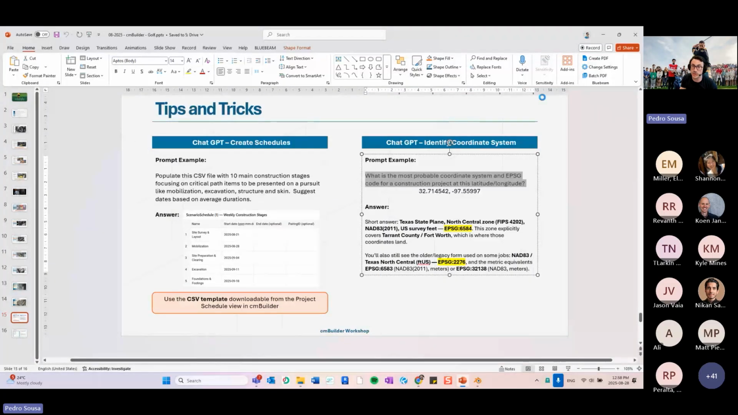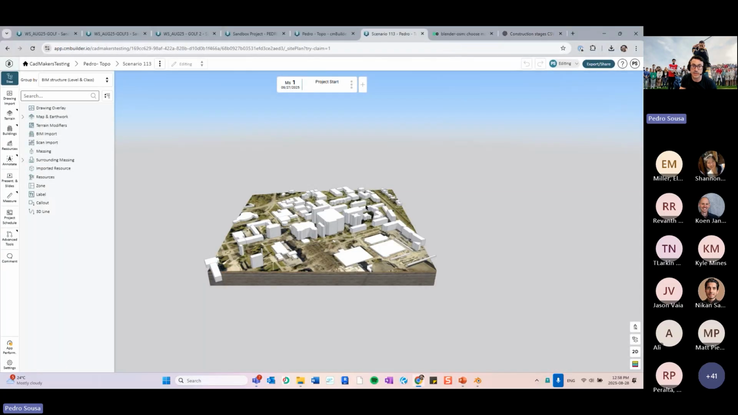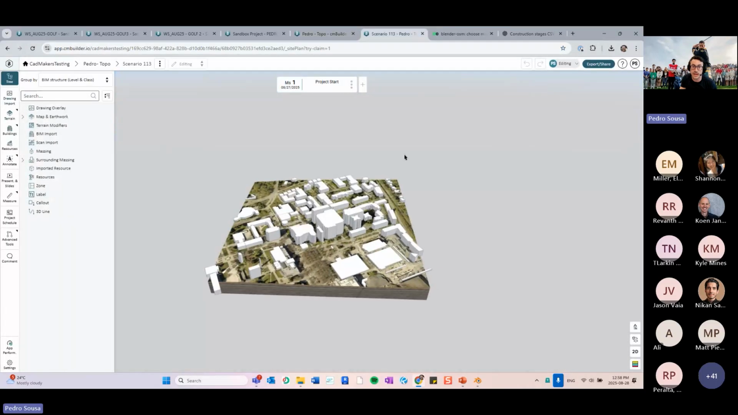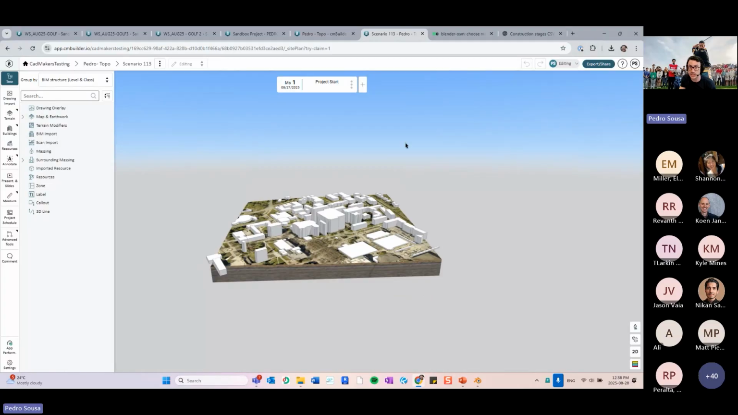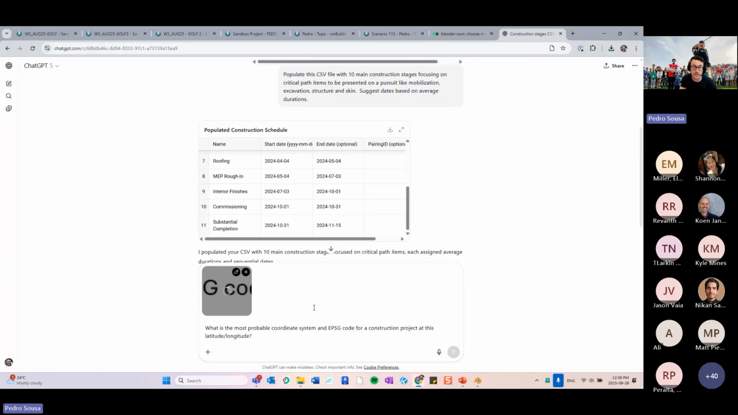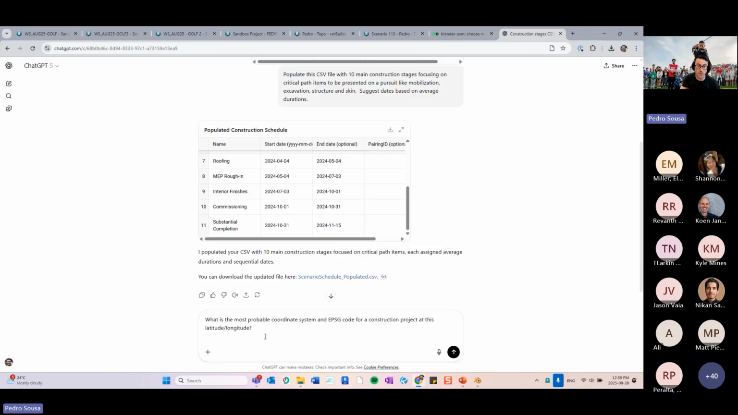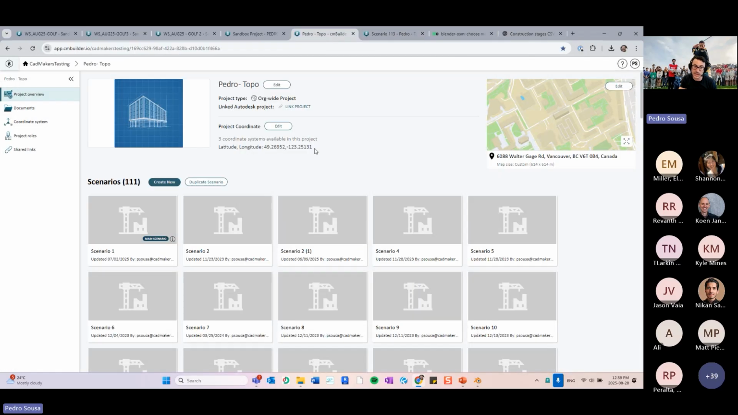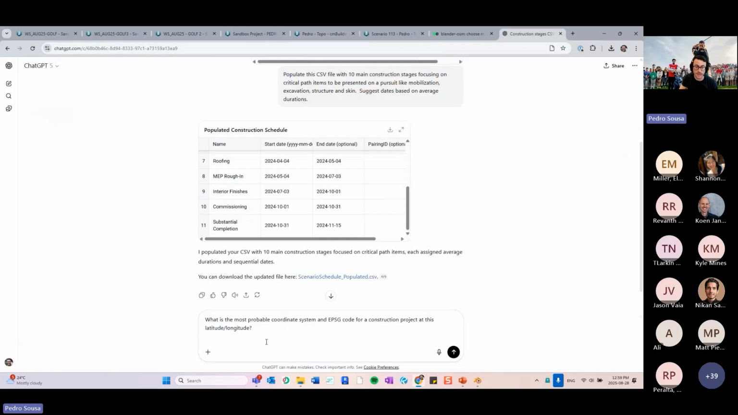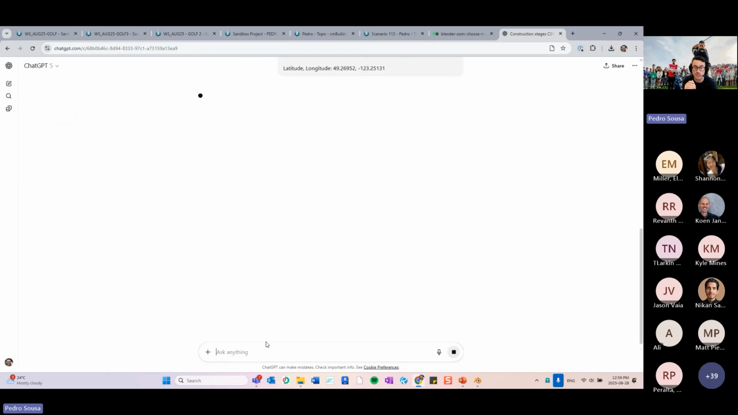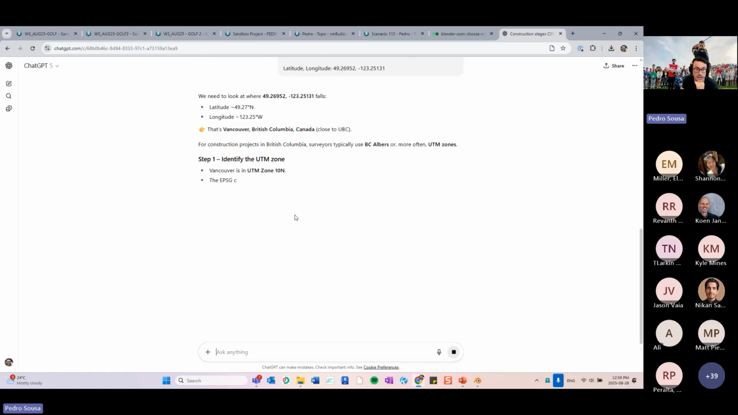So I'm going to take this prompt over here, and let's say that I'm working on this scenario, this area. I don't know what coordinate system people use for this area. So I'm going to go into ChatGPT, put that prompt in, and I will go back over here in my project and get this lat and long. When you copy and paste this and put it over here, ChatGPT will probably find the most used EPSG code in that area among construction professionals, right? So it will give us a little bit of this and the EPSG code. This is what we need, right?